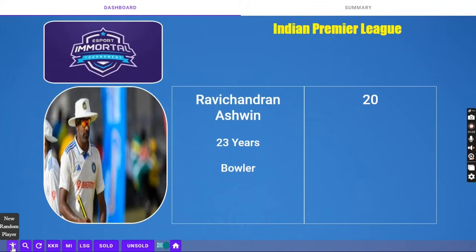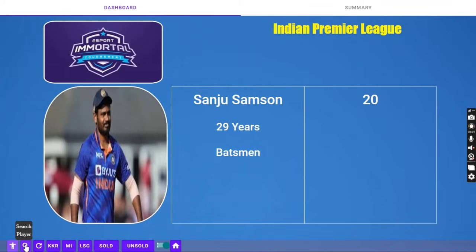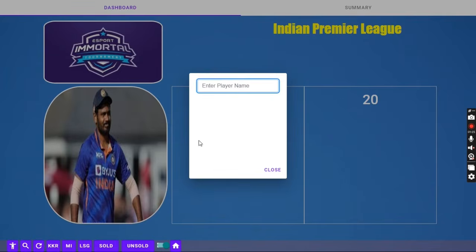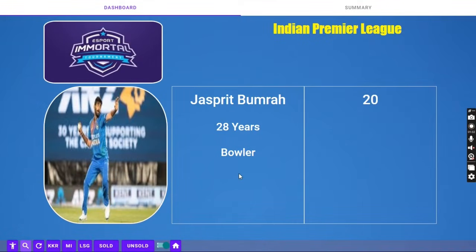First button is the new random player. So when you click on this button, a random player from a list of available players would be selected. So if you want to select a new player, just click this button. Okay. Then the next button is search player. So you can also search a player from the list of available players. So when you search a player and then click on the name, that player would be selected automatically. Okay. So you can search any player from here.